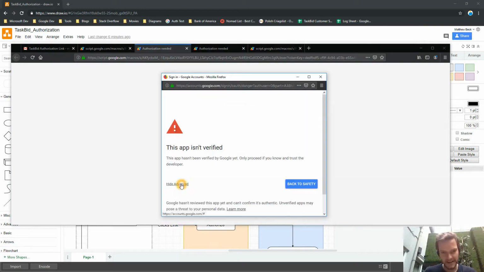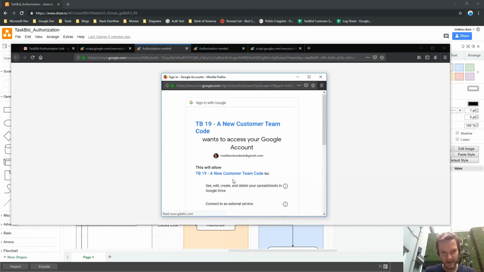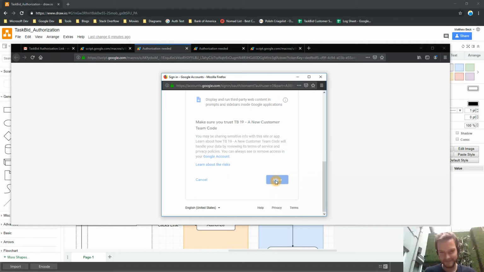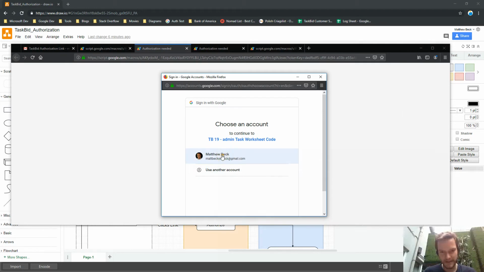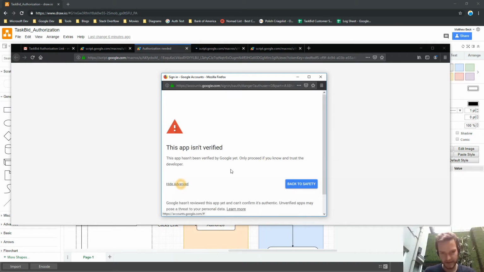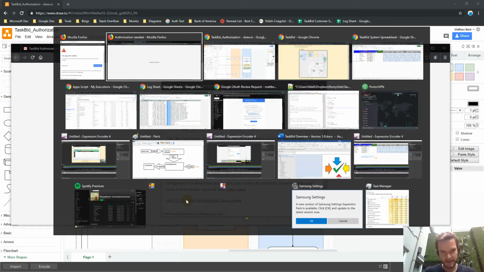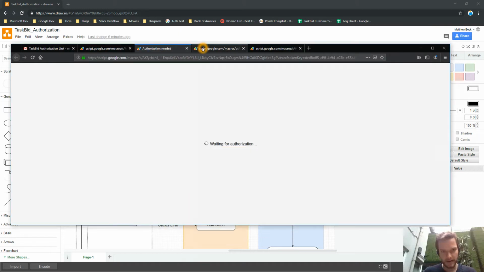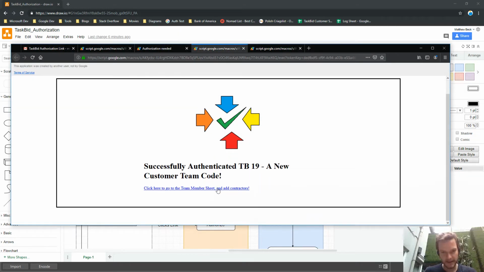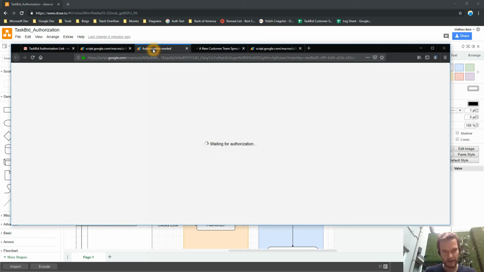This one's not verified either. Hopefully this works. I'll authorize this one for the admin task worksheet code. That's the other project. Authorizing this. Over here, this one has been authorized. The team member sheet code has been authorized.